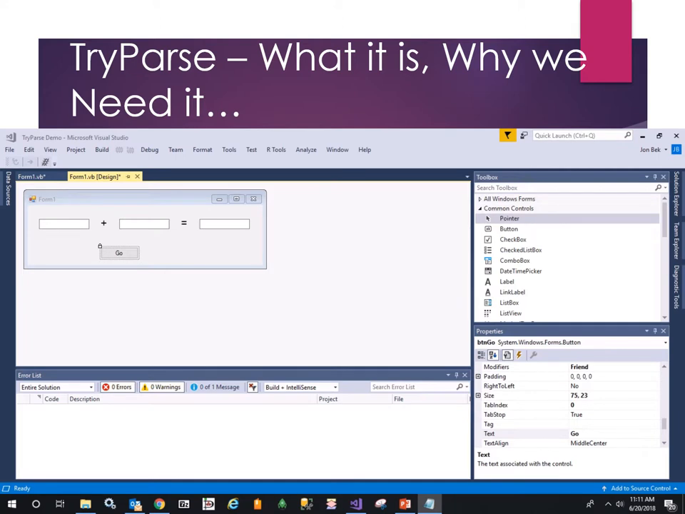Let's continue our exploration of variables and also see how the variables relate to the text property of text boxes, the relationship we have between those. And especially let's explore the TryParse function and try to understand why that is necessary. So here I have a simple VB Forms Windows app. I've got three text boxes, first num, second num, and the result. And I've got a little go button.